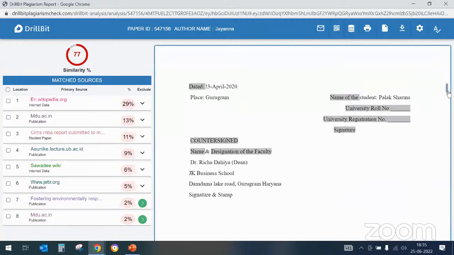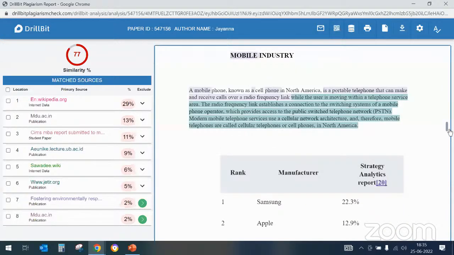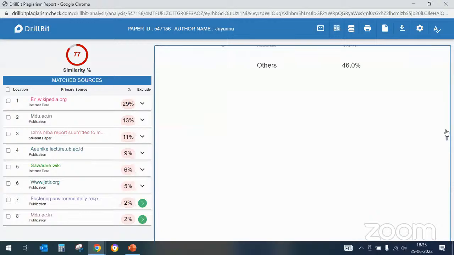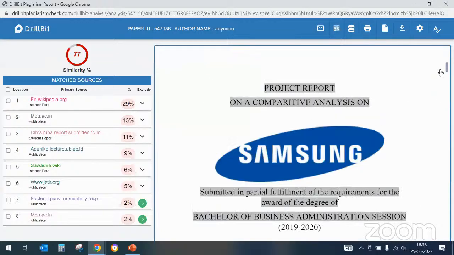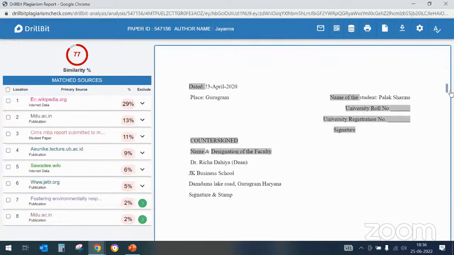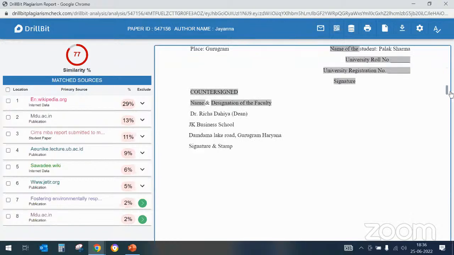So scroll down, you can see this is the entire document in a single page. You can see here, and it is highlighted in different colors. Wherever there is a plagiarism percentage, we highlight it in different colors. And one more thing, we are generating the report in the original format without changing any alignment, formatting, or any kind of charts, graphs. So it is inclusive of everything, similar to Turnitin or Authenticate.